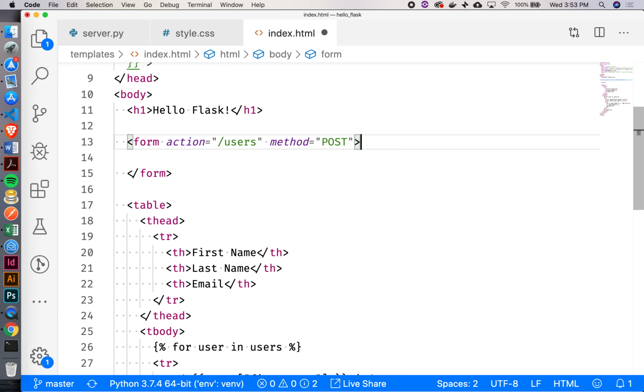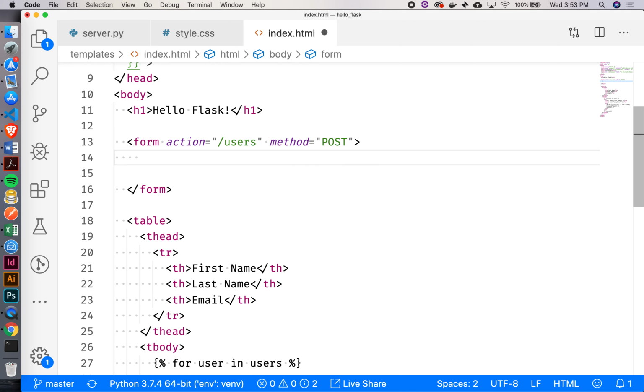What was the other method? Get, post, and there's another one. Oh, are you thinking of put or delete? So there are some different HTTP methods.